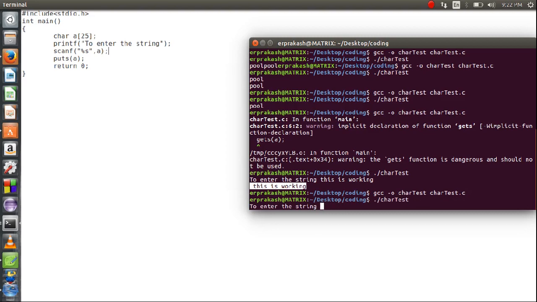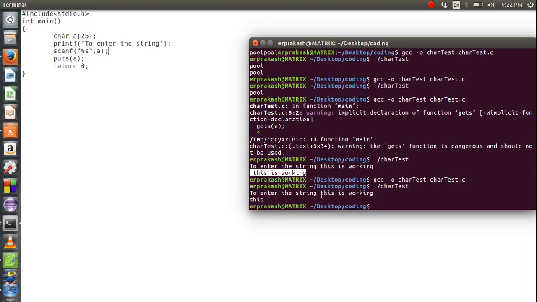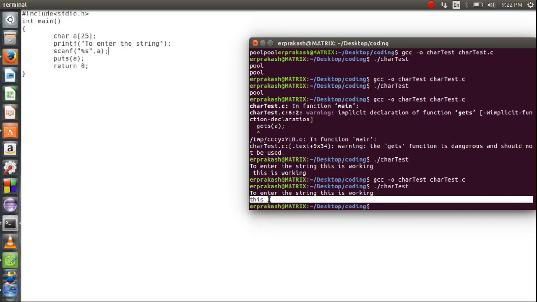This is working. So we have taken a statement of three words. This is working, but it only displays the first word. So this is a drawback of the scanf function, because after a white space, it places a null character, and that's why that is the complete string. But we have entered a multi-word string.